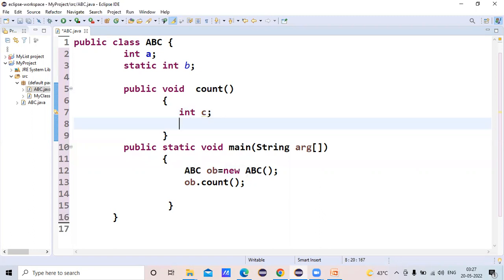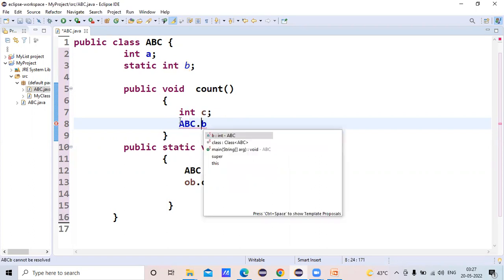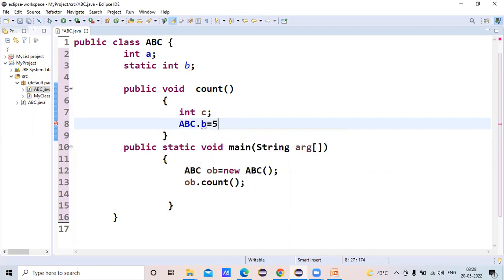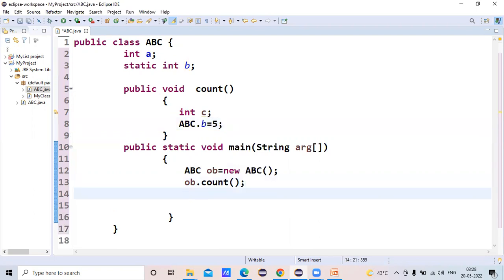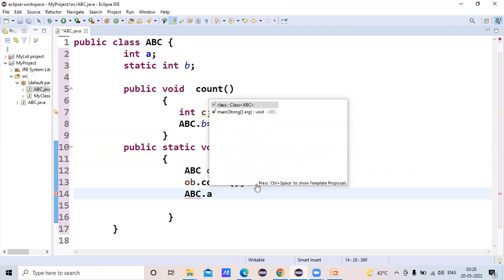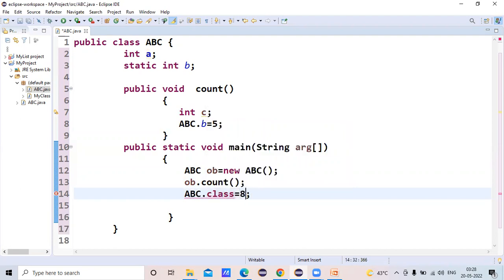But if we talk about B, if we write B directly, we will get an error here, because if we want to access the static variable either in a static or non-static member, we should first write the class name, then the dot operator, then we can assign any value. This is the right syntax to access the static variable. In the same way, in the static method, we can write ABC dot B equal to 8. So this is the right way to access the variable.